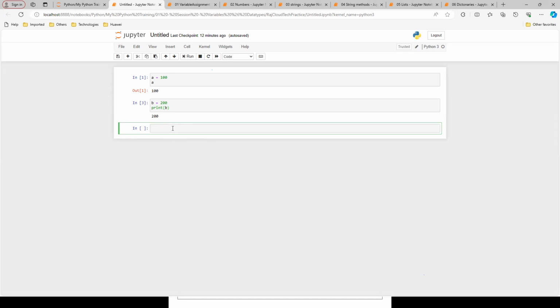Now, you can also declare a string, in single quote or double quote; both are allowed. To check that, we will print both the variables. For example, I'll say c equals hello, and d equals world. Now I'll print both of them.